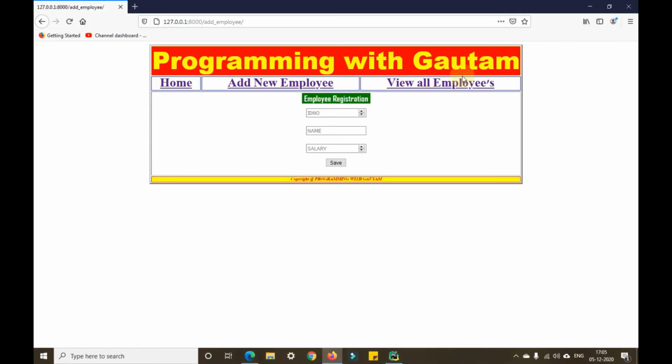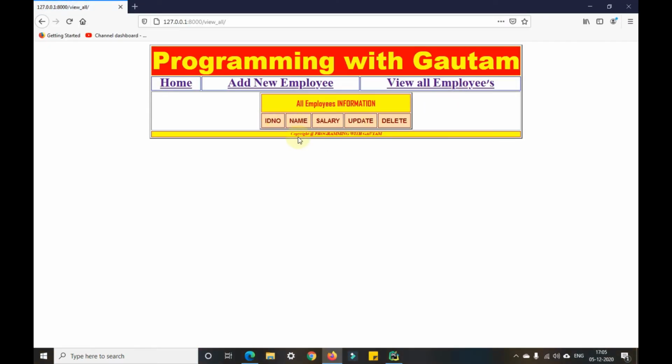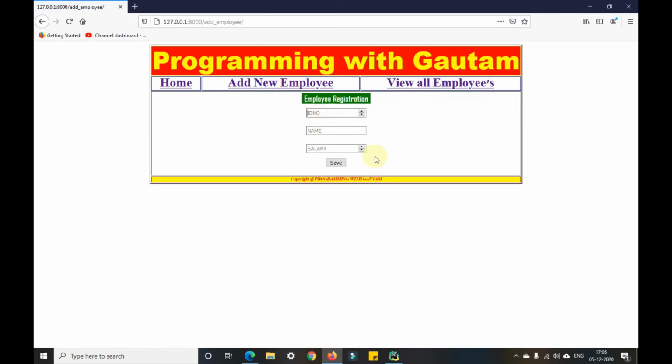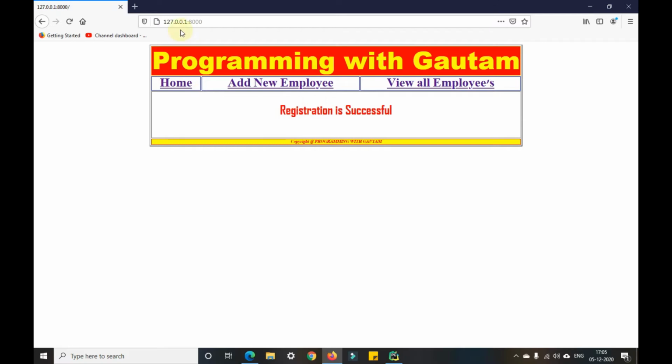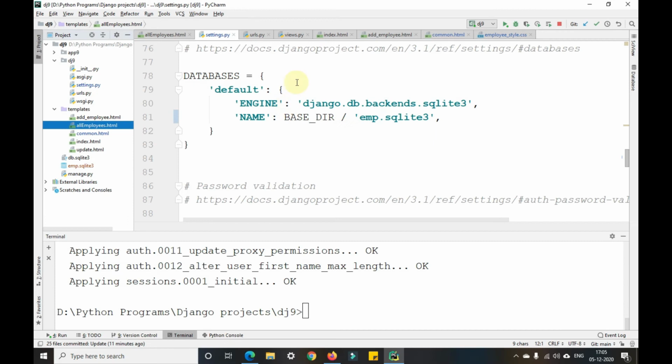Okay. So when I go to view all employees, I'm not able to see anything here, because I have not entered any employee information. So let me add an employee here. I'm adding the employee as Gautam, with the ID number as 101, name as Gautam, and salary as 10,000, and saved it. You can see it has redirected me to the main page, that is the home page, and is showing me that registration is successful.